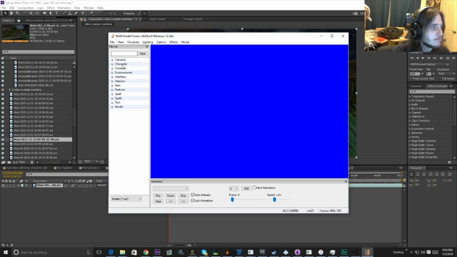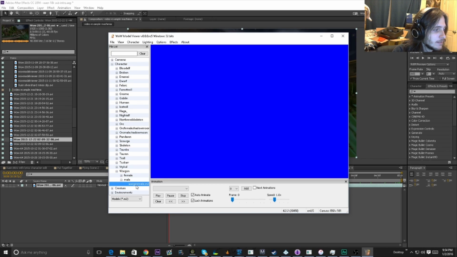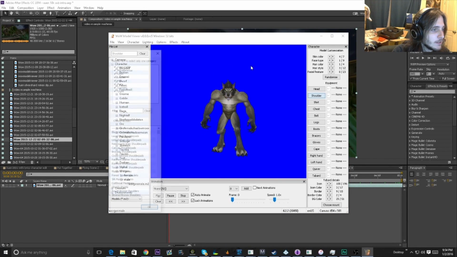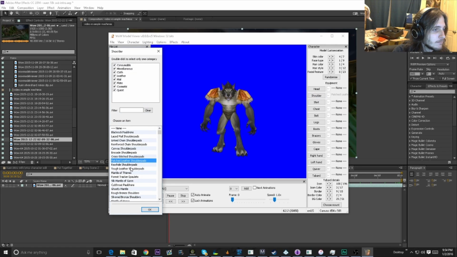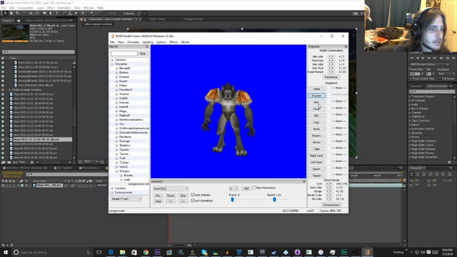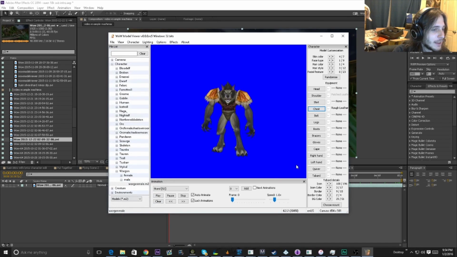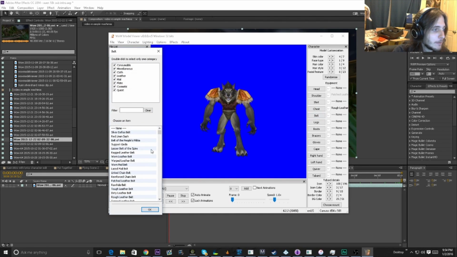So let's just do a character. Let's do an orc again. I love orcs. So let's just make the shoulder something random. Let's make the chest something random. I really don't care. I'll just get some pants. That's fine. Let's get a belt, legs, and I'll be fine.